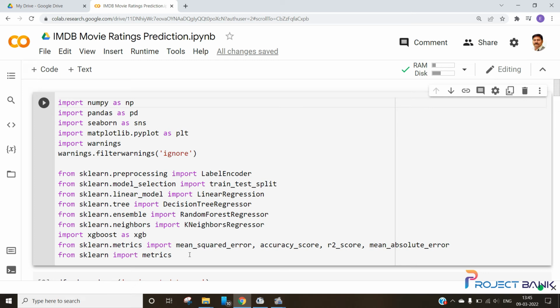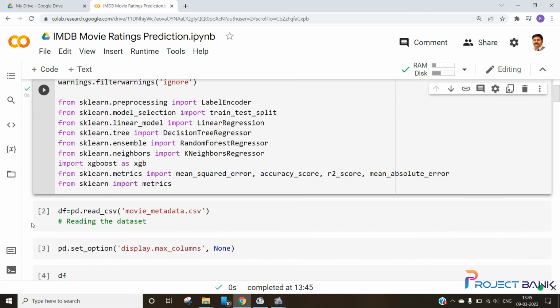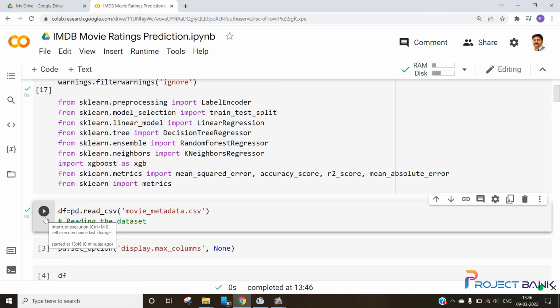So let us run this cell and import all our necessary libraries. Moving forward, we will load our data. We use the pd.read_csv code to read our CSV file, and the data is the movie metadata set.csv, which is in CSV form. So this is our data. The dataset is loaded, and next pd.set_option, which displays the maximum number of columns.